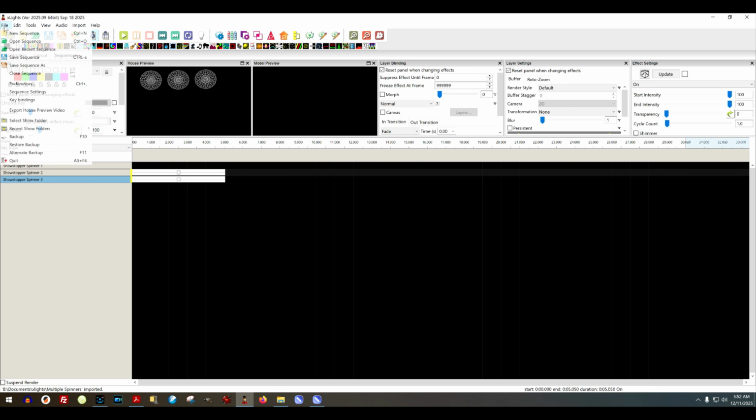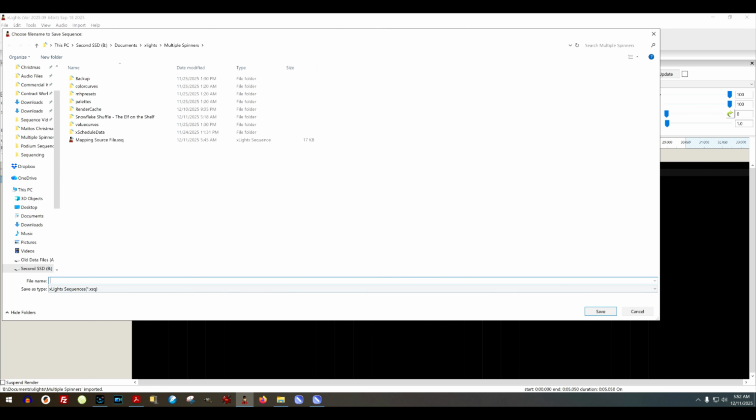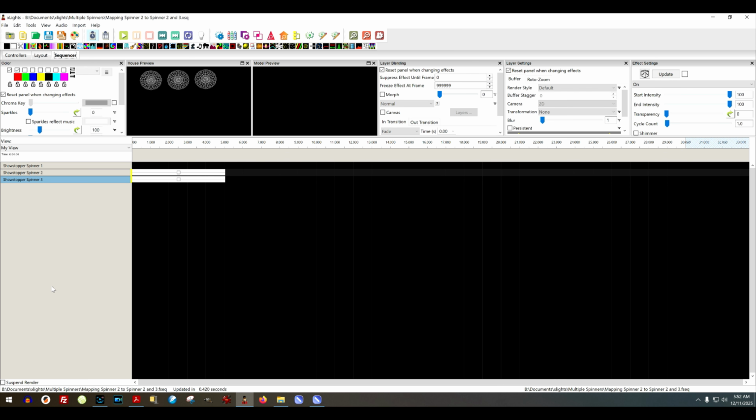Let's go ahead and save the sequence as, and we'll just call it what it is, mapping spinner 1 to spinner 2 and 3. Now the only reason why I'm saving it is because if you ever have to duplicate this process for anything, it just saves you time. It takes out the first step in the process. It doesn't take up a lot of space because it's just an animation, no graphics, no music. So go ahead and just save that so that you have it.